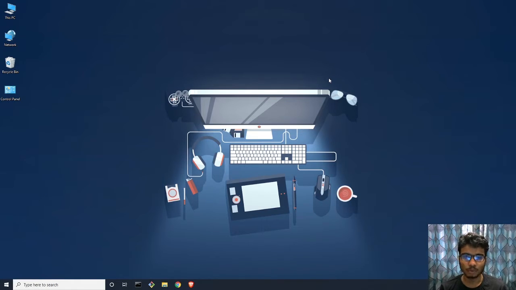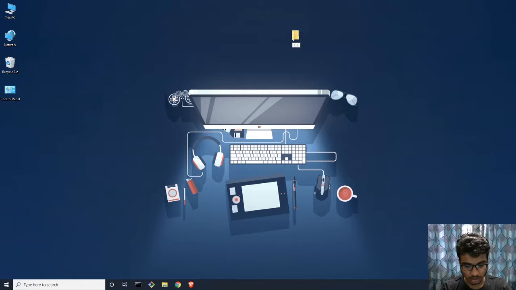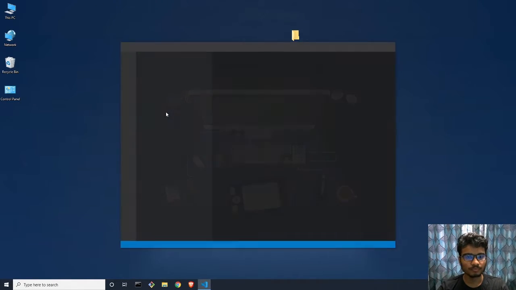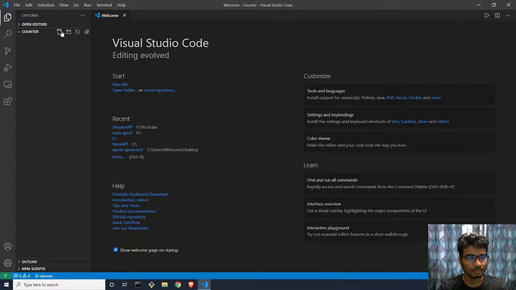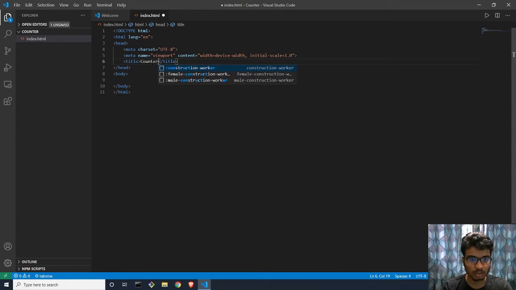To start off our project, we will create a folder on our desktop and call it counter. And we'll open it with code. We'll create the HTML file, index.html. We'll give the basic outline of the HTML file, and then we'll title this as counter.